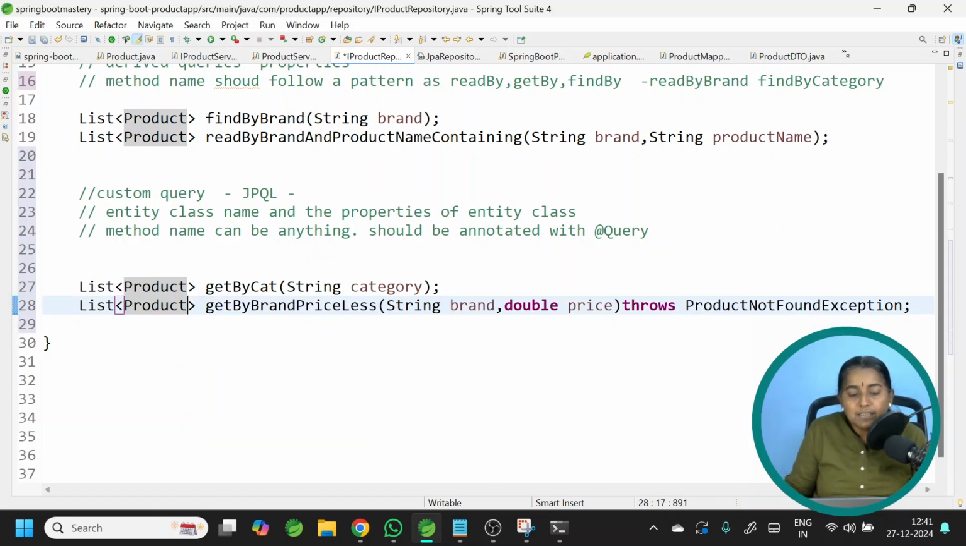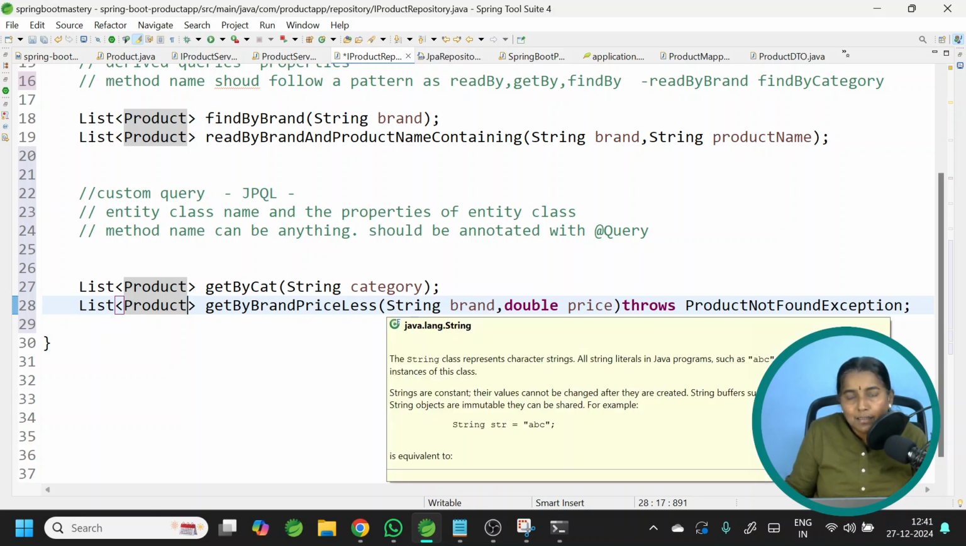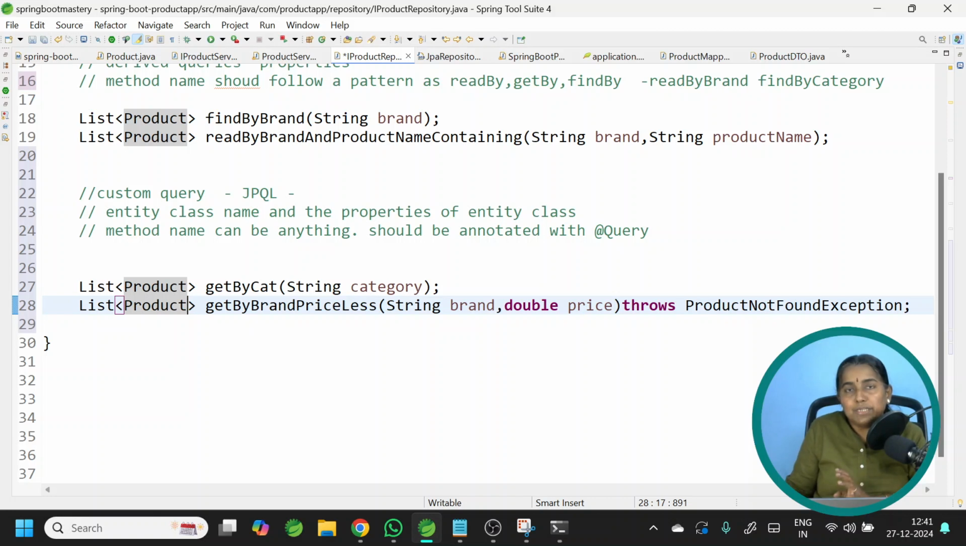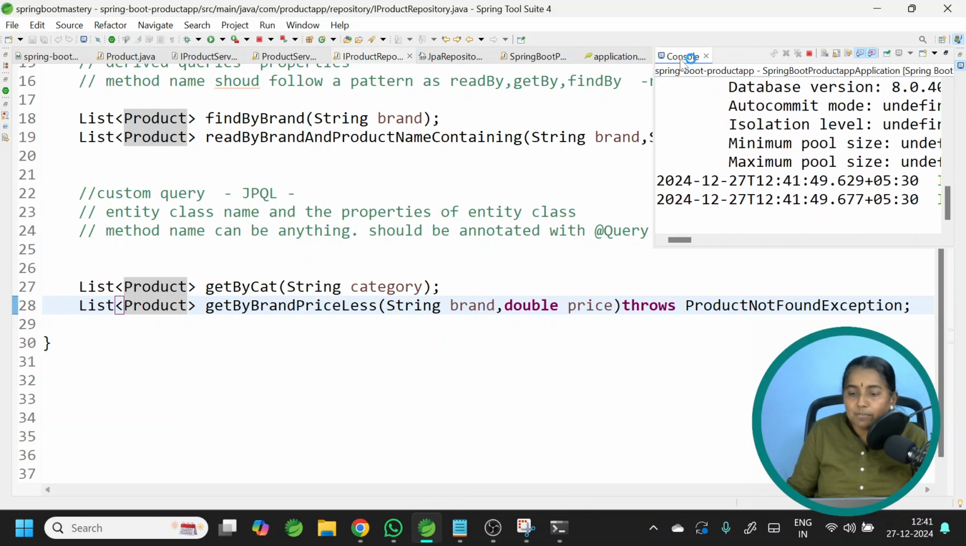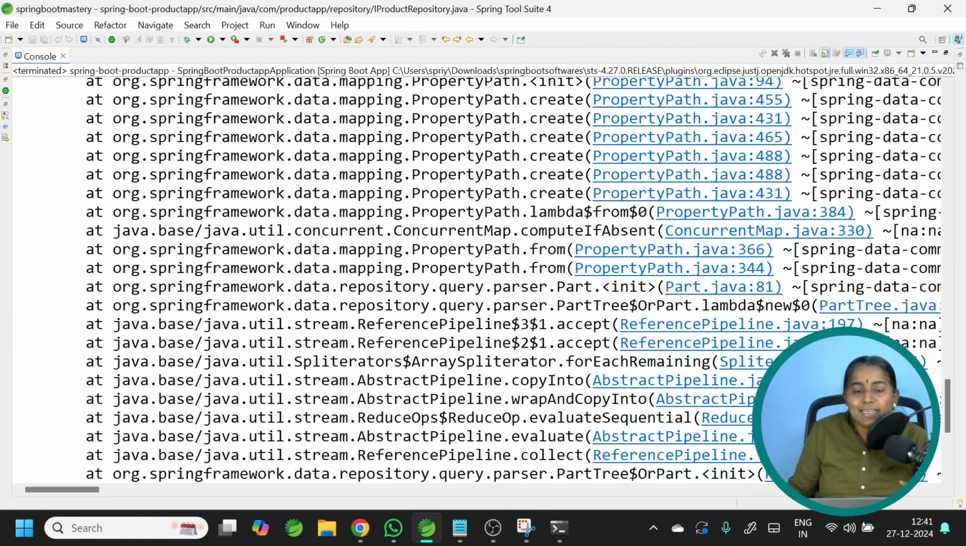If you notice, the first method is get by cat. The second method is get by brand price less than. Both these methods are not following derived query. Without doing any modification, let me run this application. We have not added any coding part in the service layer. We are not calling the methods also, but still I want to run it. Now let me maximize the console. You should get an exception.